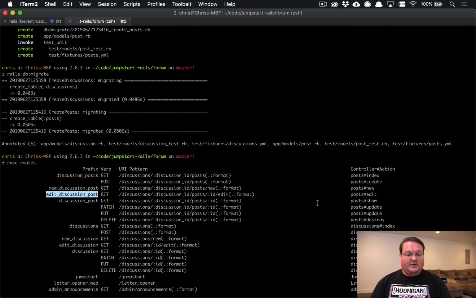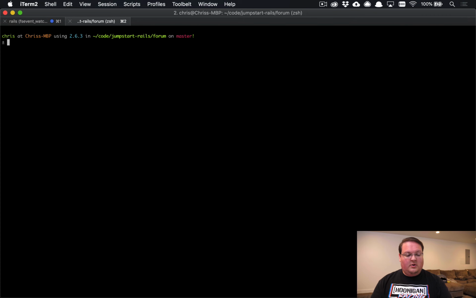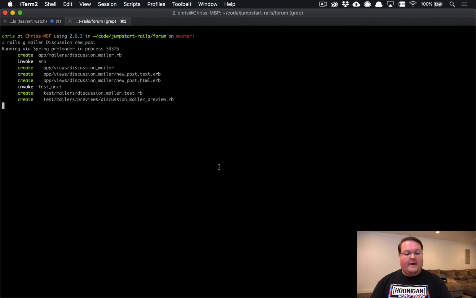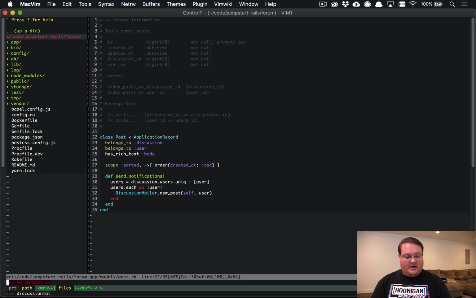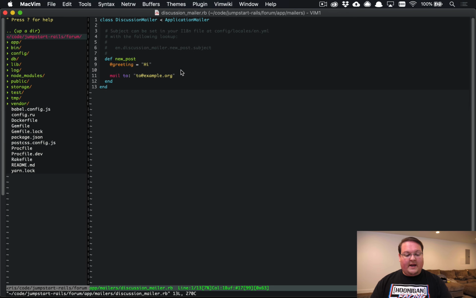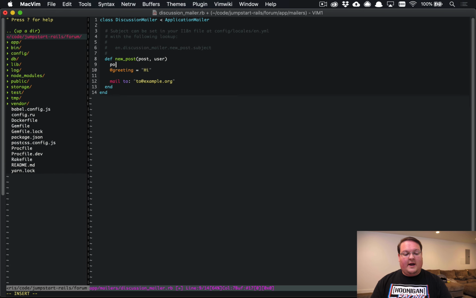So now we need to go into our console and run rails generate mailer DiscussionMailer with the new_post action inside of it. And inside of there, we can go into our discussion_mailer.rb file that it created for us, and we can define this. This is going to take a post and a user, and let's set @post and @user equal to post and user so that we have access to those.